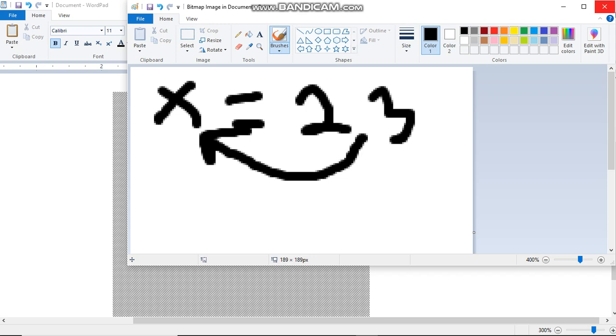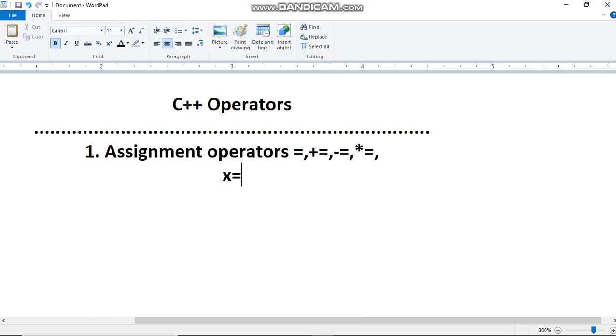Okay, now you understand that. So our x becomes 23, in case x is 23, not 23 equal to x. Okay, the next one is plus or equal to. This simply means get whatever is at the left, increase it by the given value. So if we wanted to increase the value of x by 1, then we would simply say x plus equals 1, like this.